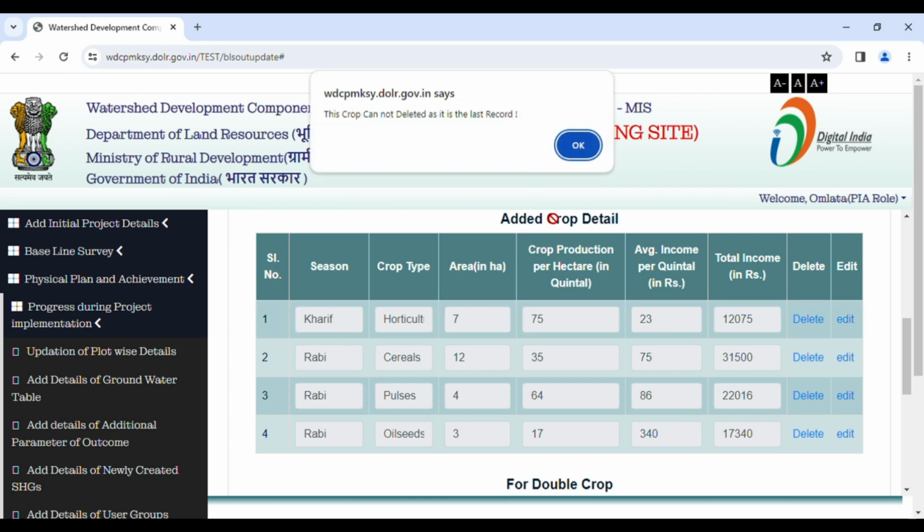But you are not allowed to delete all the crops in any season. Then an alert appears on screen: "This crop cannot be deleted as it is the last record." Click OK.